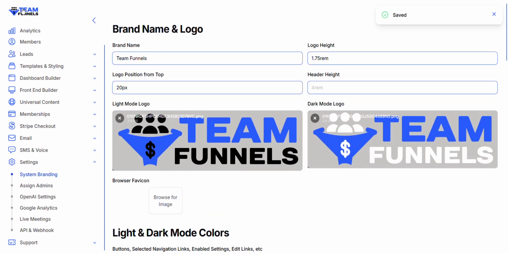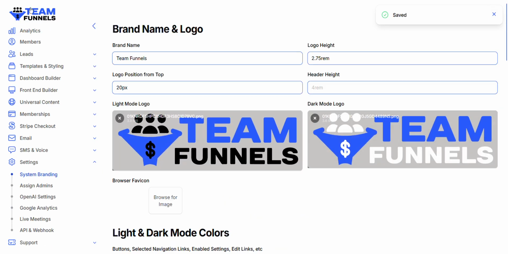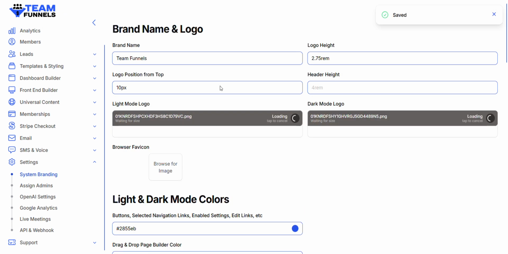You notice my logo is really small right now. To adjust the logo height, you can change this to somewhere around 2.7 REM. And that will usually make a wider logo about the size that you want. If it's an up and down logo, you may want to make that less. Now for your logo position from top, you'll notice because I made it bigger, it kind of pushes it down more. So if you want to adjust that here, the position from top, I usually like to change that to 10 pixels. That will move that closer to the top.